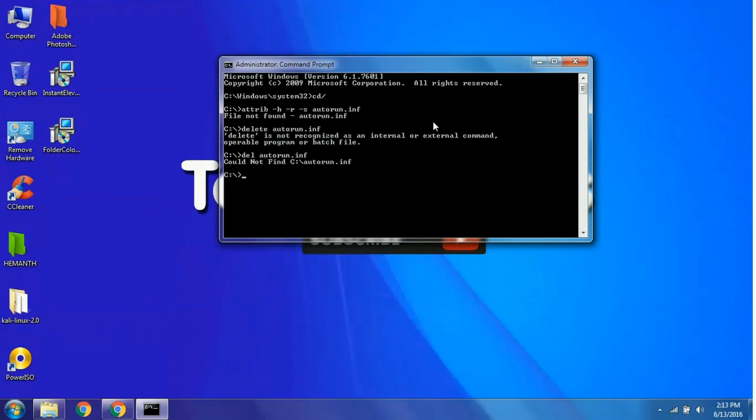And the second thing we are gonna learn is how to remove the shortcut virus. Shortcut virus is generally found in USB drives and in SD cards. When we copy any file in the USB drive or the SD card, it simply converts into shortcut and it becomes unusable. So we are gonna remove the virus using the command prompt.